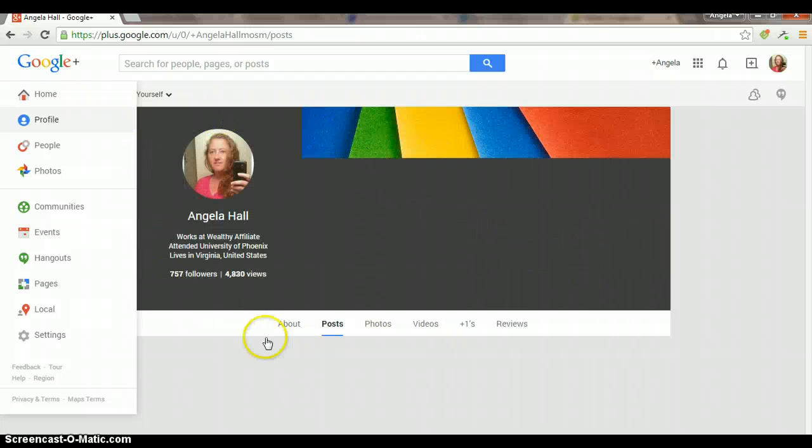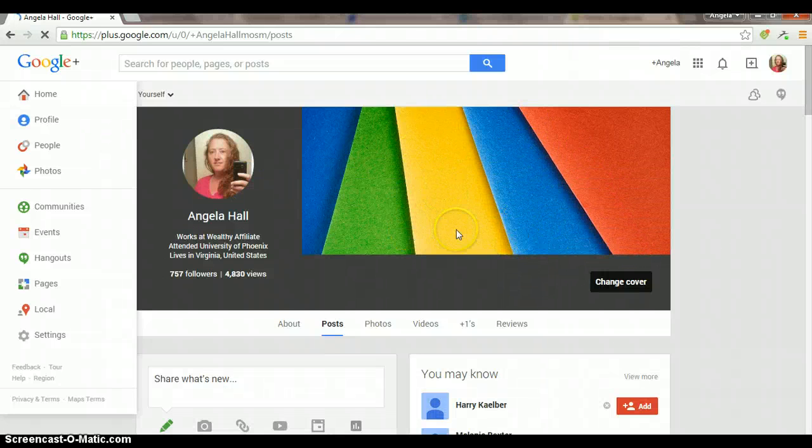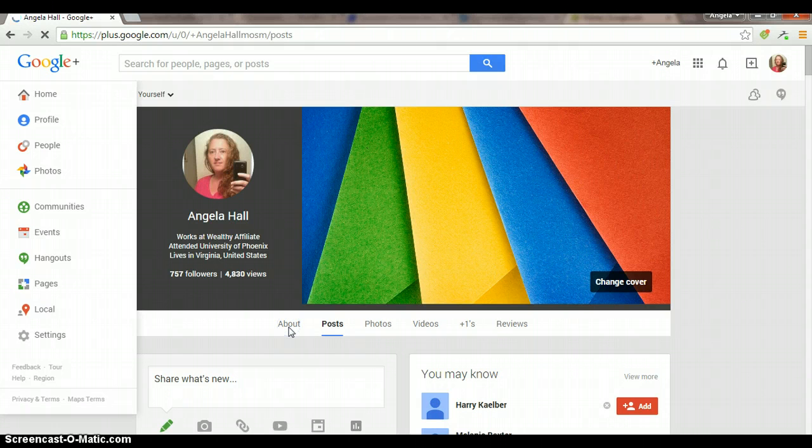Okay, on the next screen, you're going to see this big box. You're going to have your profile picture, an image here if you've put a cover photo. What you want to do is go right here underneath there and click on the About.